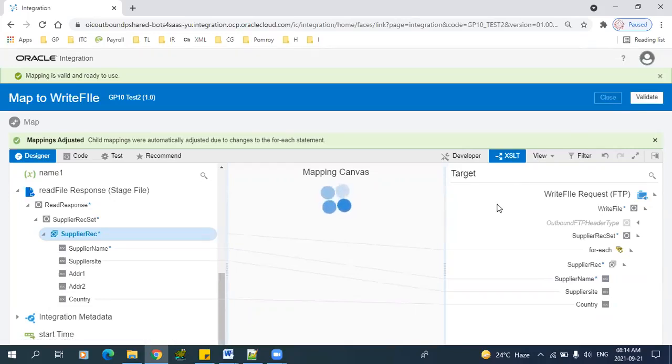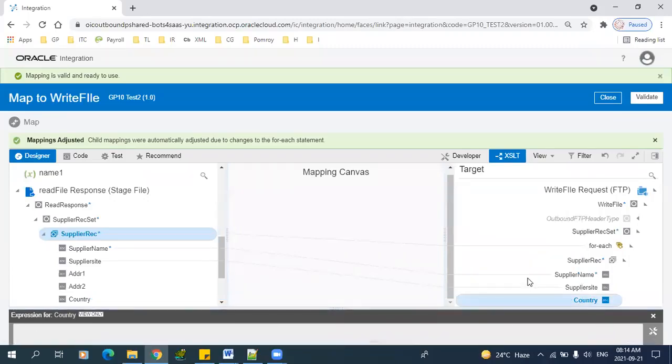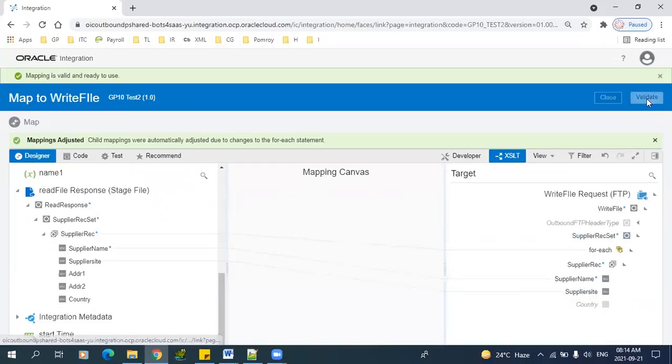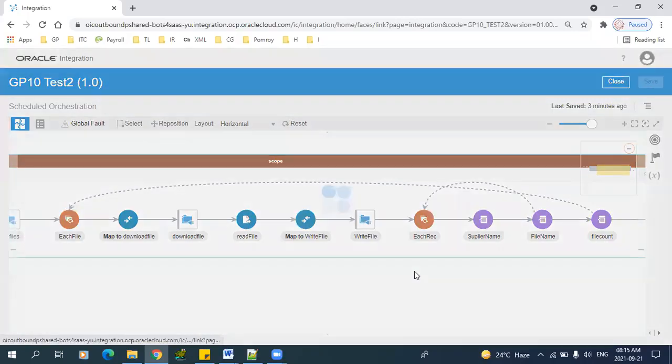Vijay, here supplier site and country we made optional, right? Yes, you can provide the mapping or not, your wish. If we don't provide mapping for these two, will it write data or not? No, it won't write the data. Just delete the target node and keep it empty. No issues, since it is an optional element. Now close it and save.